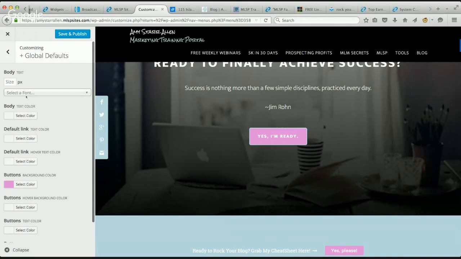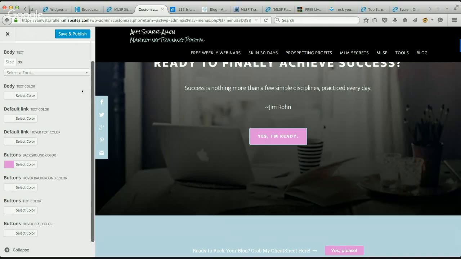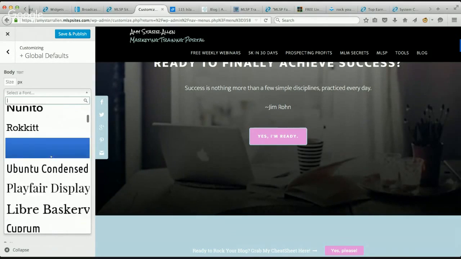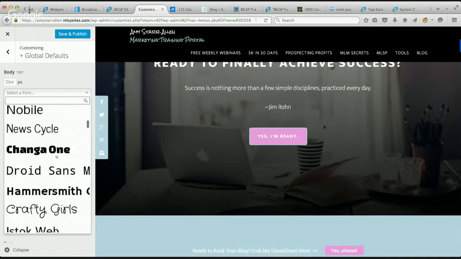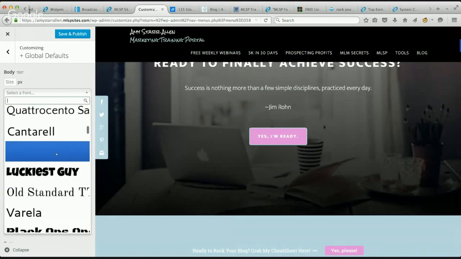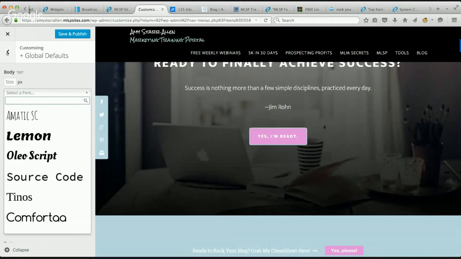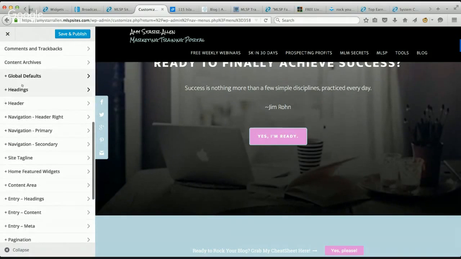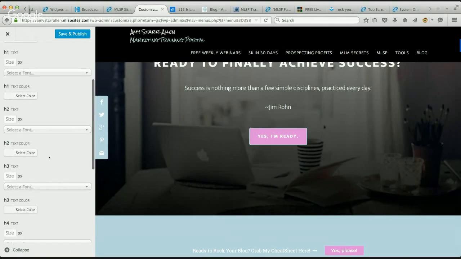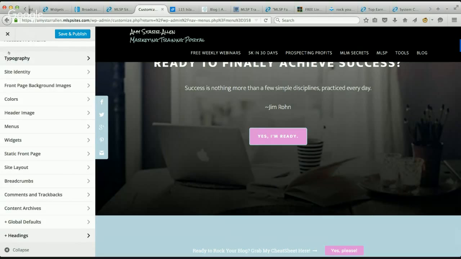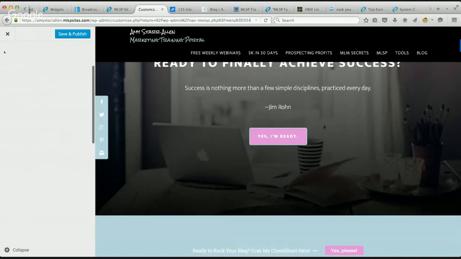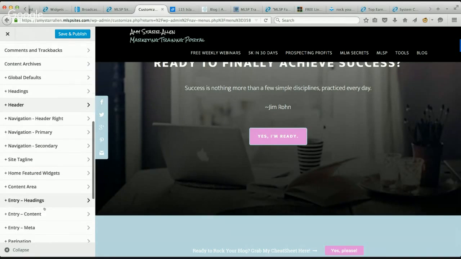If you want to change the size of your text, if you want to, you can choose a font. Like, look at all these fonts. So you can have your blog look literally however you want it. There's so many options. So that's a good one. That's global defaults. And then headings, you can come in here and change the size. A lot of the stuff, like I said, I didn't customize hardly at all. I changed a couple things. But most of these, I didn't even do anything to.